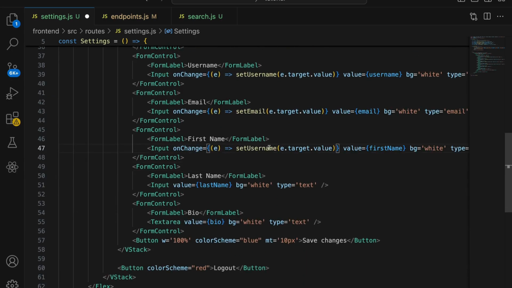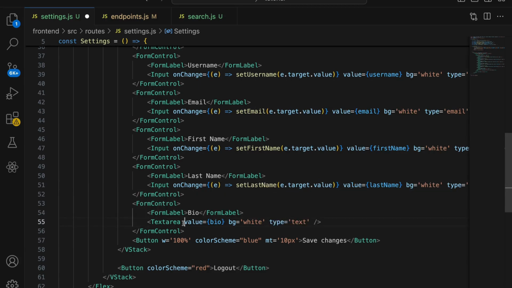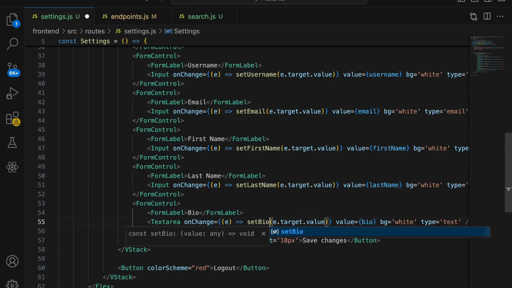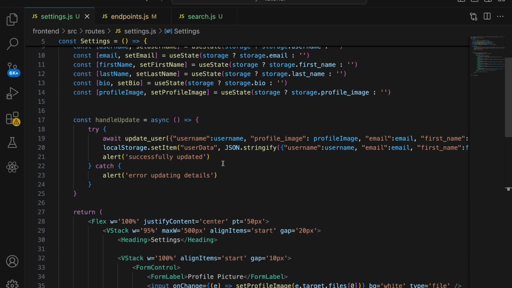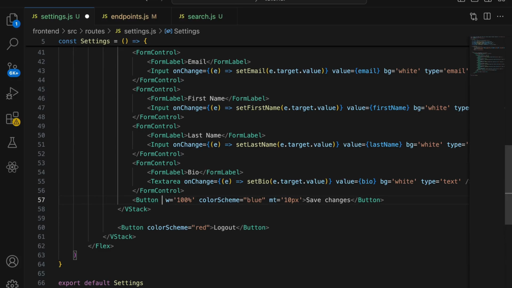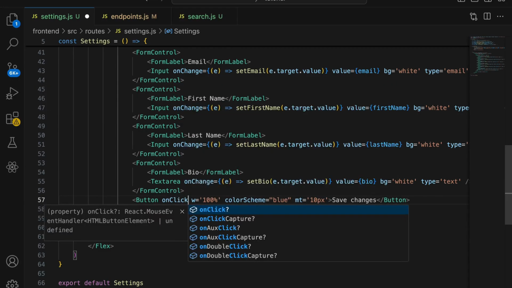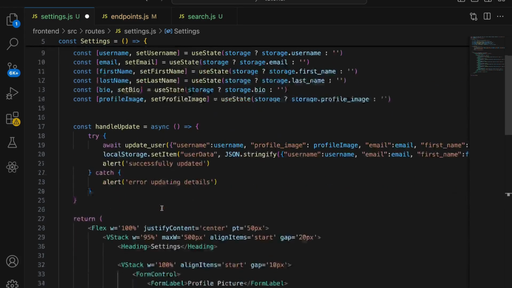This one will be setFirstName, then setLastName, and finally setBio. So now we're going to be sending across all of the changed details: username, email, first name, last name, bio, and profile image. And all we have to do is call our new function on click, so handleUpdate. So this function we just created here.